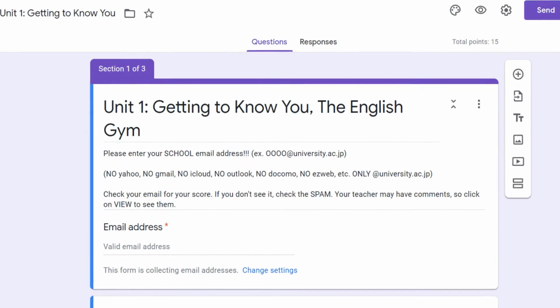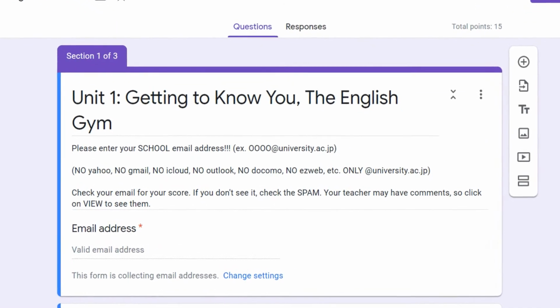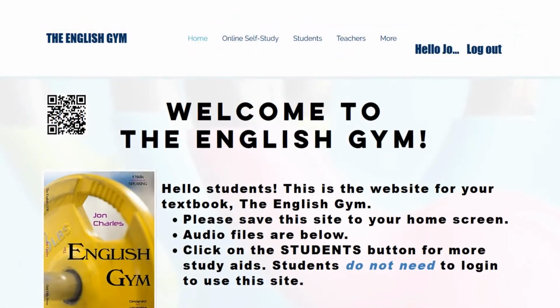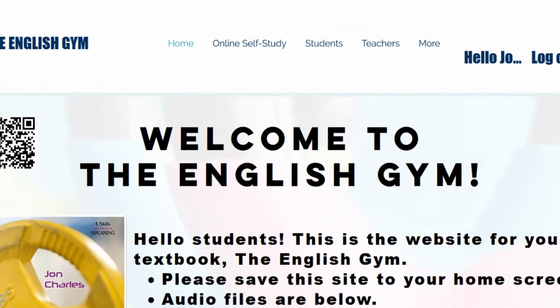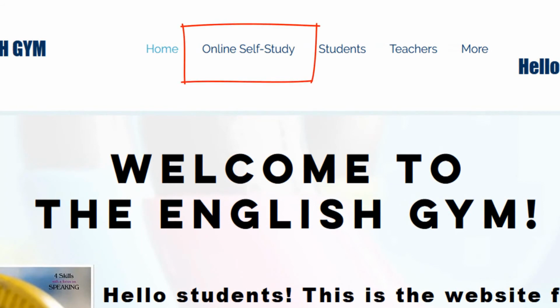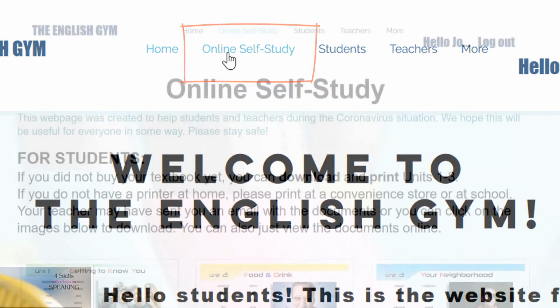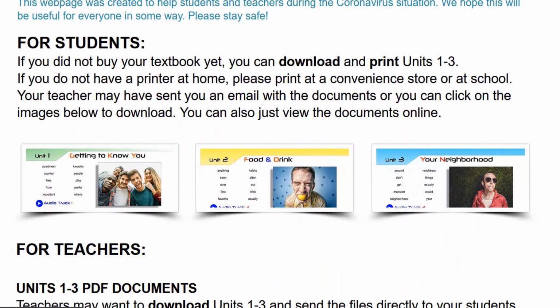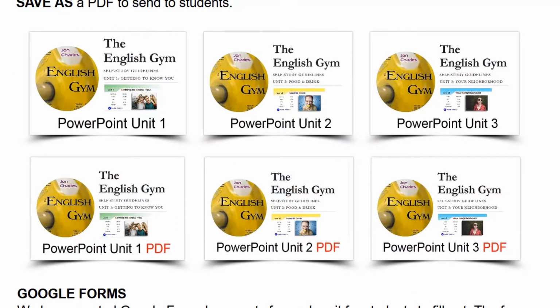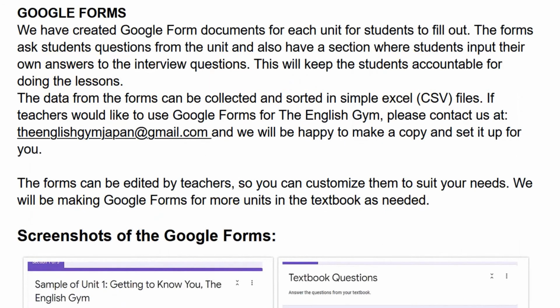Okay, finally, Google Forms. In 2020, since most classes migrated to online, we made Google Forms for each unit of the English Gym. You'll need to click on the Online Self-Study tab to navigate to this section. Students and teachers can download units 1 to 3 here. There are some PowerPoint guides for teachers or PDF versions as well. And here you will find some information about the Google Forms.